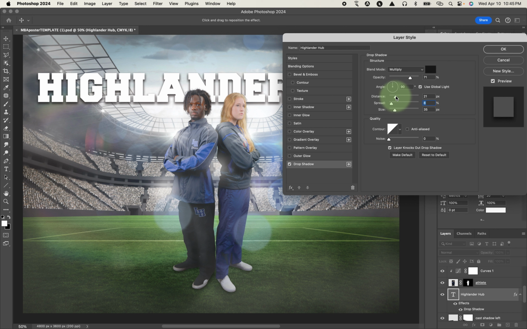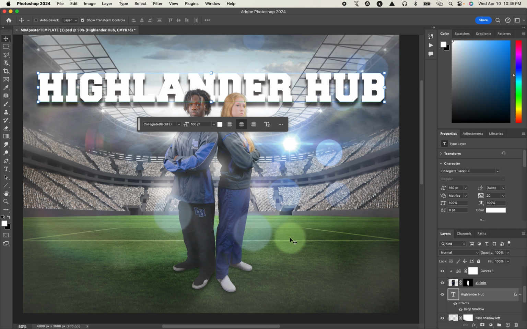And then the distance is how far away the shadow gets from the letters. So let's put it at about 50. There we go. Okay, the blending mode is currently multiply, which is perfect for a shadow. I can easily read it now because of that nice dark drop shadow, and their heads stand in front of it, so that works perfectly for me.